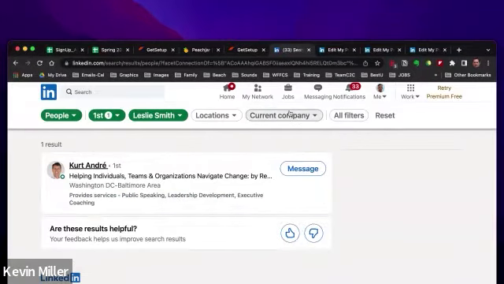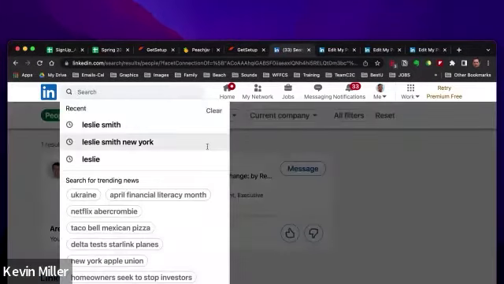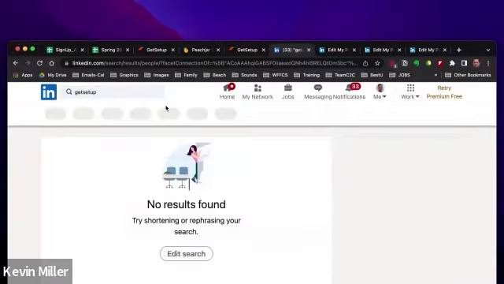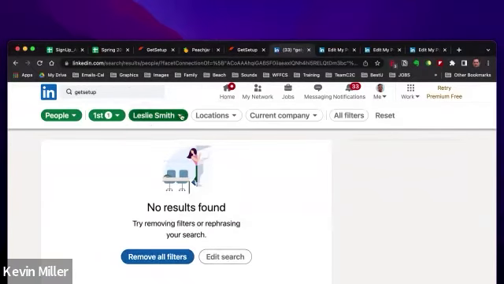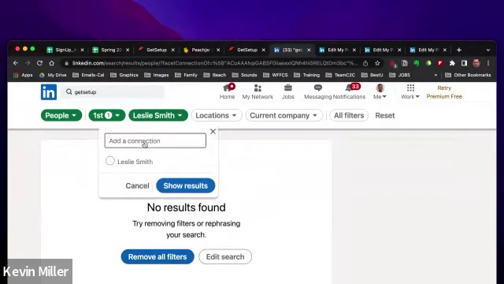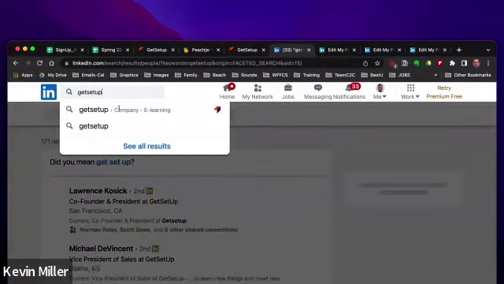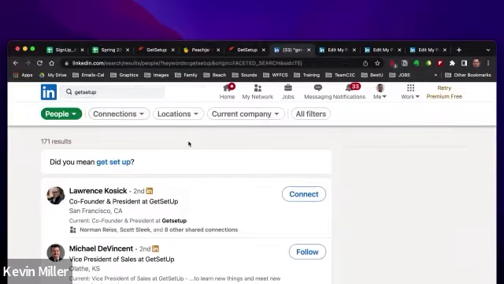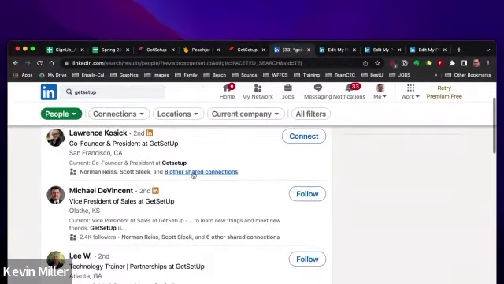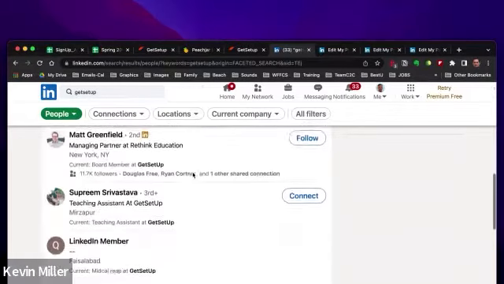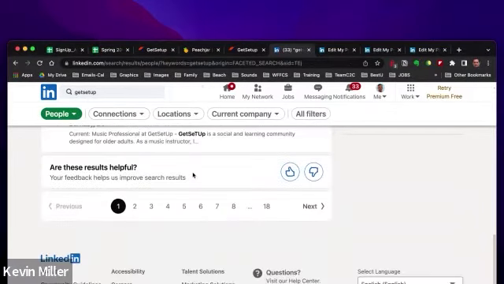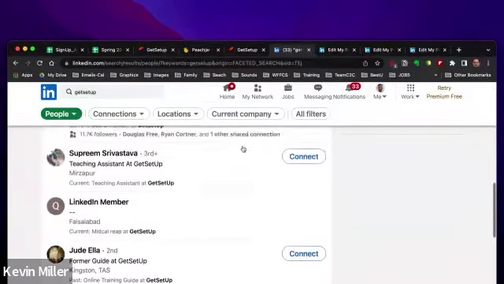You can also search companies. So let's say you wanted to go to GetSetUp. Gotta get rid of her. Reset all these. There's no Lisa Smith who gets set up. GetSetUp. Okay, so here it is. It's a company. Here are the people in it. There's lots of pages, so you can see there's lots of people.